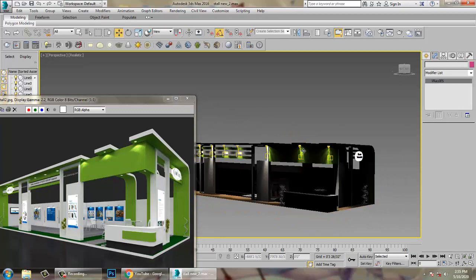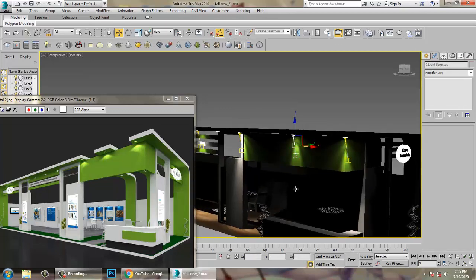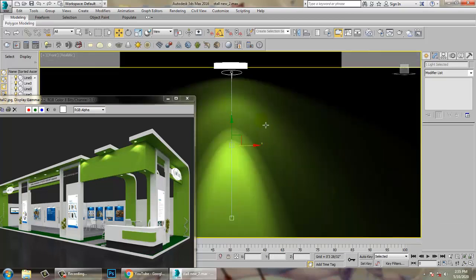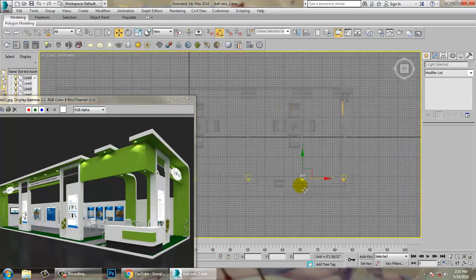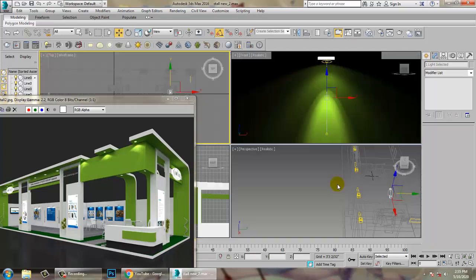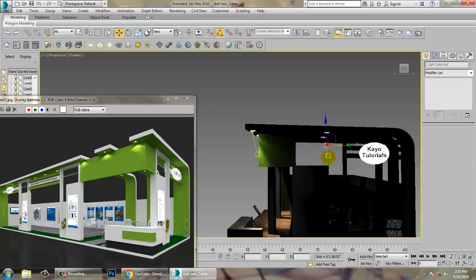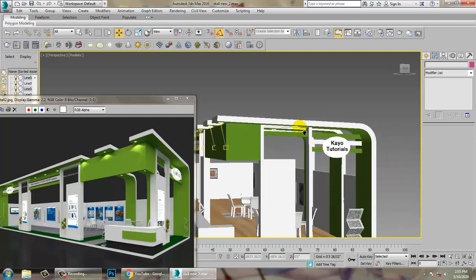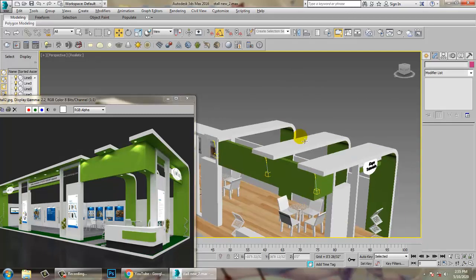Also, you can take a copy of this light over here. Let's go to the top view, and if you want to place this somewhere, you can do that also. For this, we'll not use this IES light over here. So we have just placed this IES light.